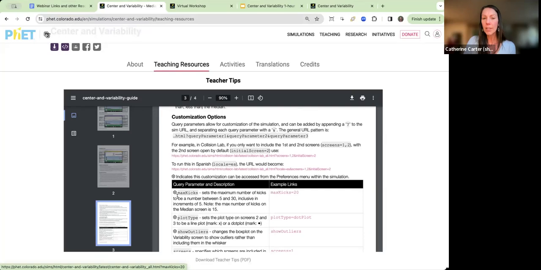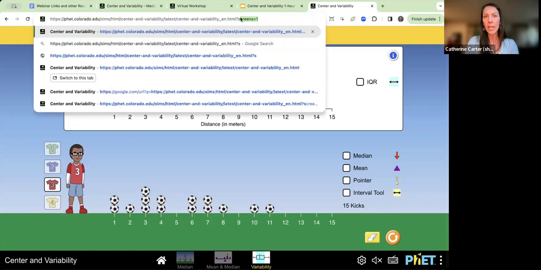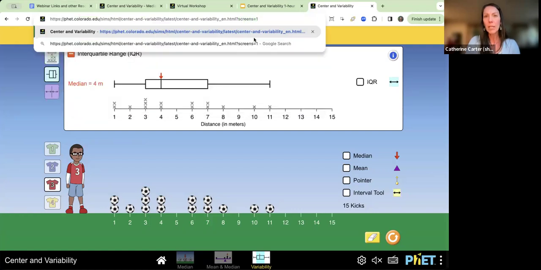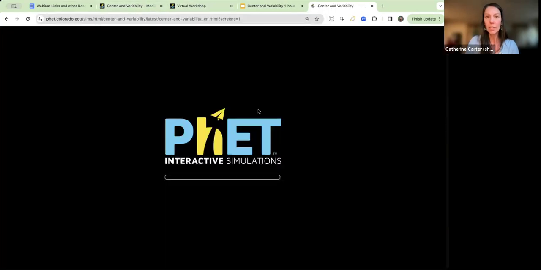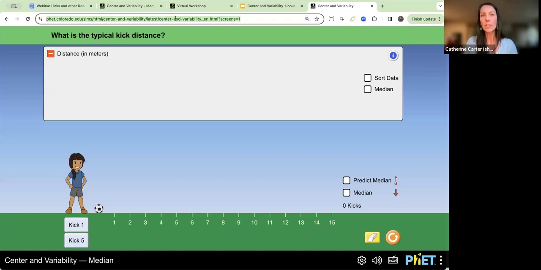Anything in the settings, you can make as what's called a query parameter. So for example, if I want to customize this sim and I want to have only the median screen, this document tells you how to do this, and I can say screens equals 1, and now you notice that I only have the median and I don't have the others. So here's how you can customize a URL where you copy that URL and paste it directly into your learning management system for students to access.